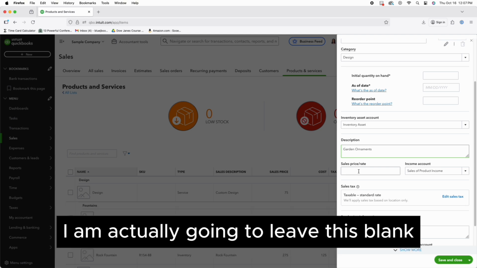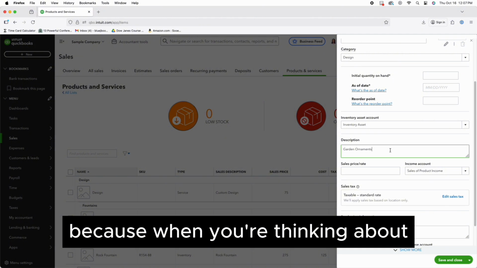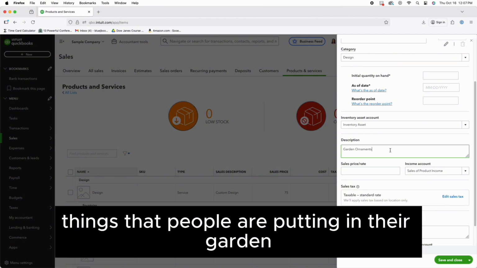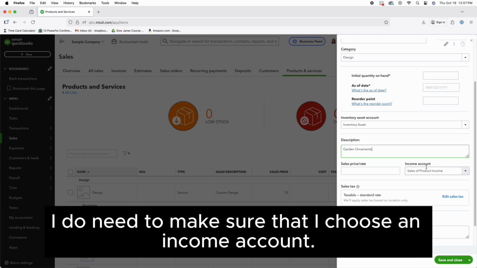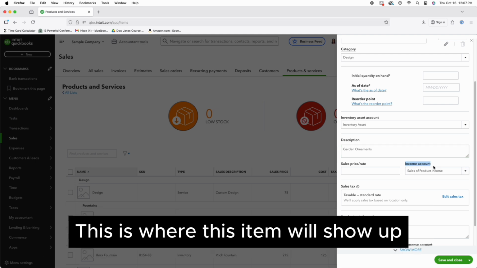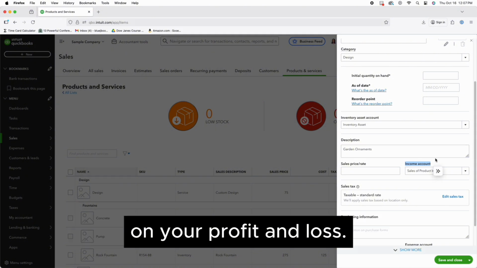I am actually going to leave this blank because when you're thinking about things that people are putting in their garden, they're different prices depending on what they get. I do need to make sure that I choose an income account. This is where this item will show up on your profit and loss.